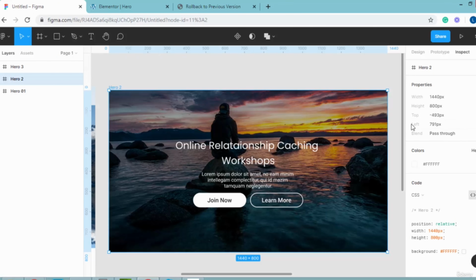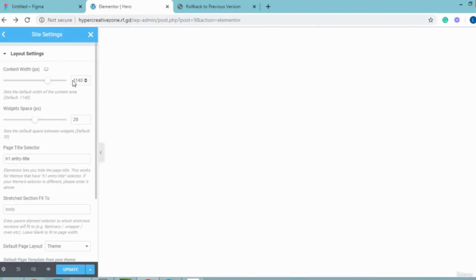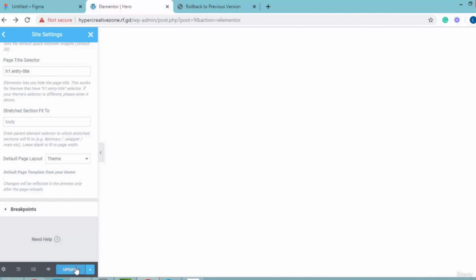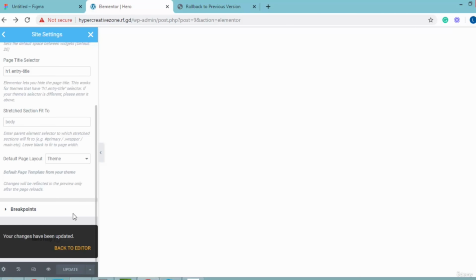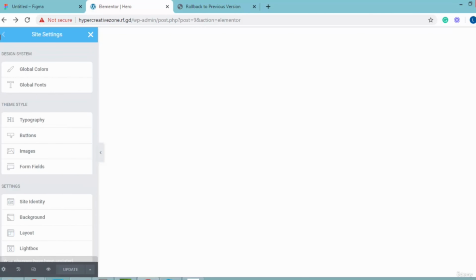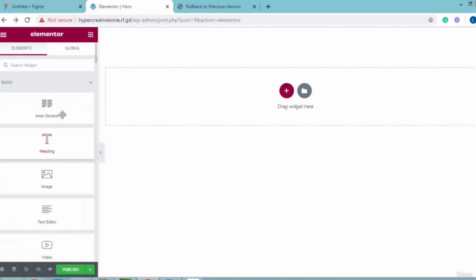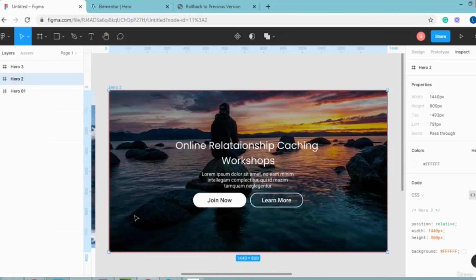So the width of this design is 1440. So I will copy it and replace the content width. The website content width is 1140, but our Figma design has 1440. Then I will click on update and I click on this back button and go to the editor window. So now let's check the height of this background.